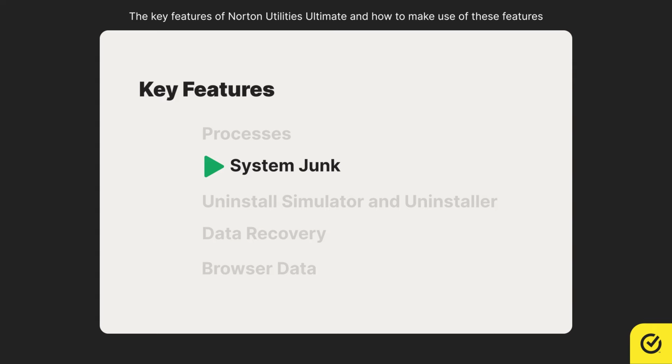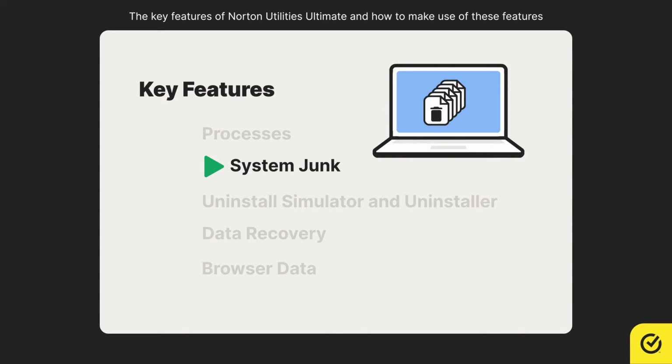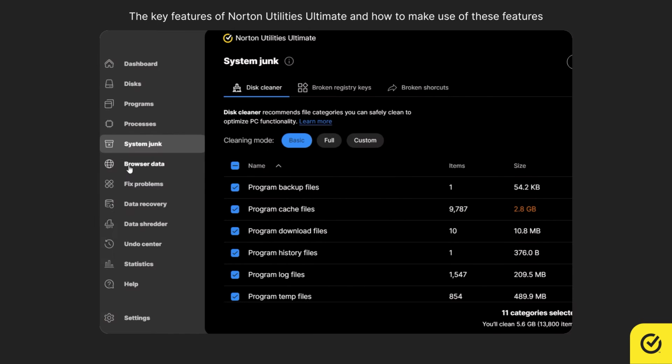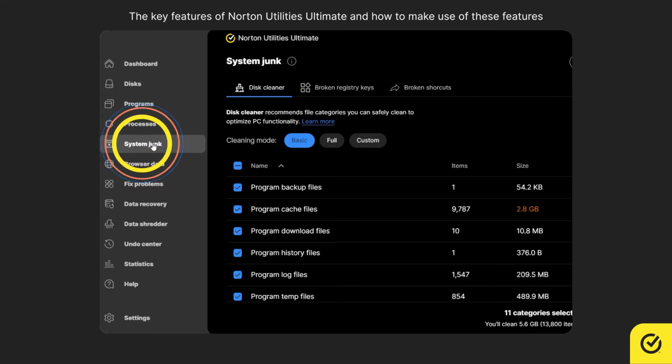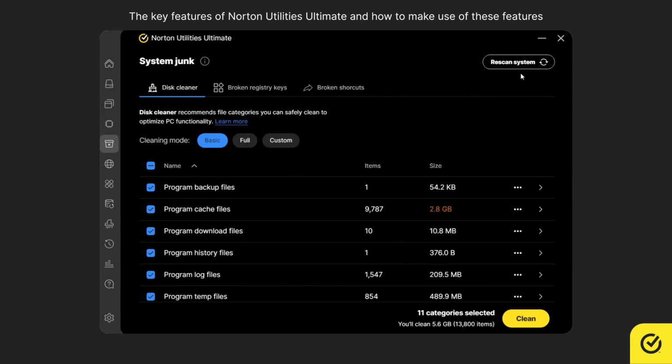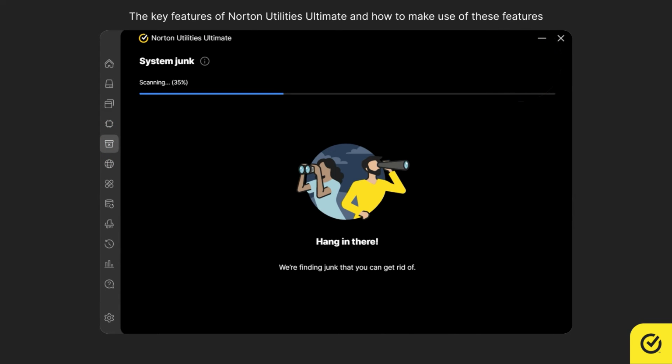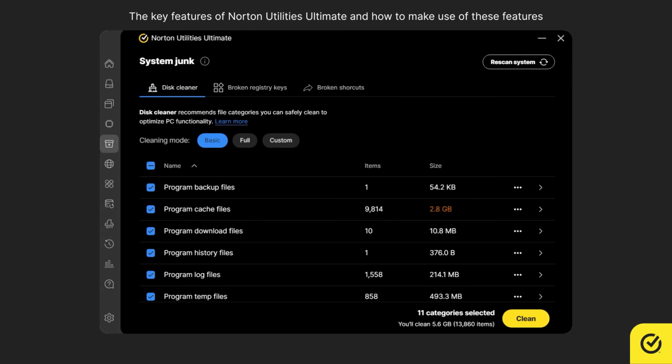2. System junk. This feature helps to get rid of system junk, the obsolete and useless files generated by your Windows system, and even those pesky leftover files that remain after you uninstall an app. Click System Junk on the main menu. Click Rescan System and wait for the scan to complete.